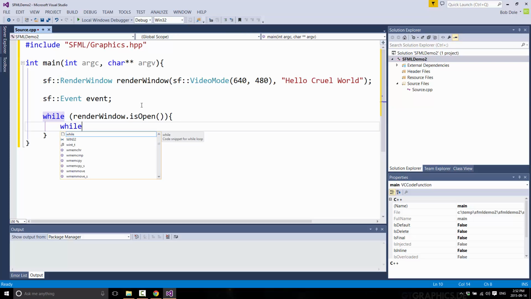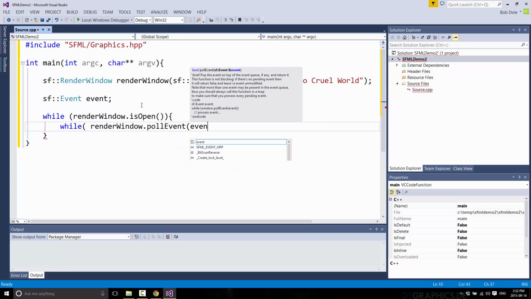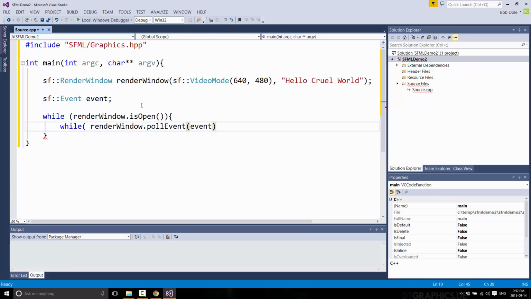So while render window dot, oops, I can't type today. Window dot poll event. So basically, what events occurred, and give me one. And this will return false when there are no more events. Otherwise, it will basically give you all of the events that are currently queued up in that window. Events are things like close window, mouse move, etc.